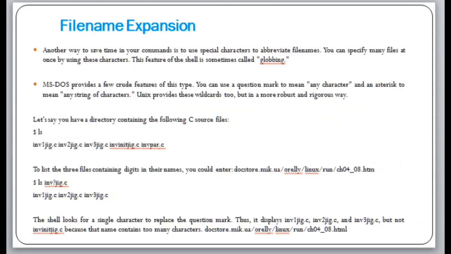Let's go ahead and talk about file name expansion. Another way to save time in your commands is to use special characters to abbreviate file names. You can specify many file names at once by using these characters. This feature of the shell is sometimes called globbing. Anytime you hear the word globbing from someone else, they could be referring to file name expansion.